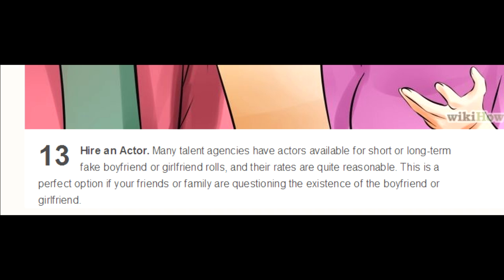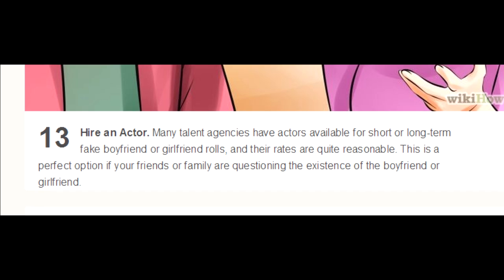Yeah. And their rates are quite reasonable. Yeah, $6,000. I will pretend to like you for 3 days. Yeah. For $7,000, I'll even put my hand on your jeans and rub your crotch through it once in science class. This is a perfect option if your friends and family are questioning the existence of a boyfriend or girlfriend.